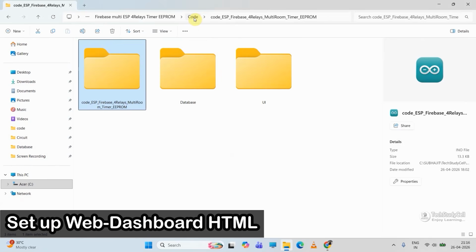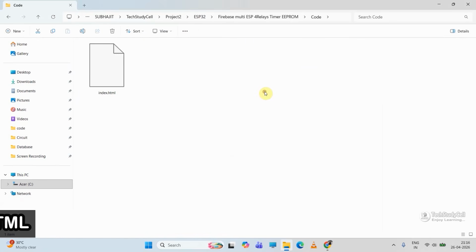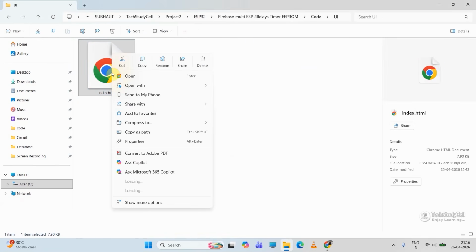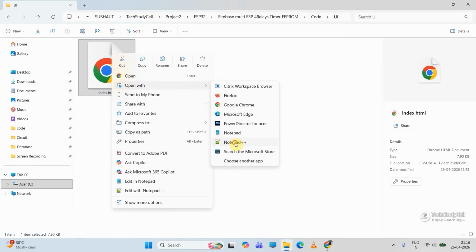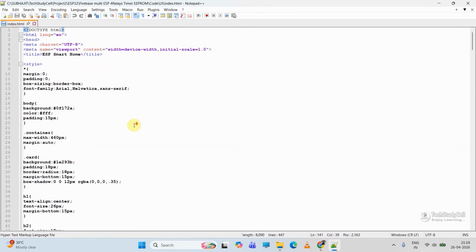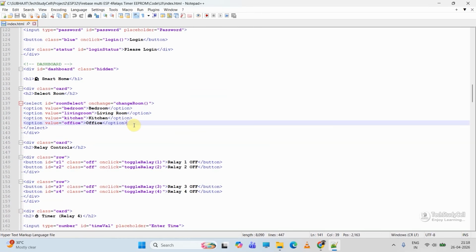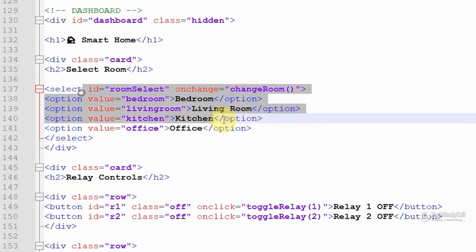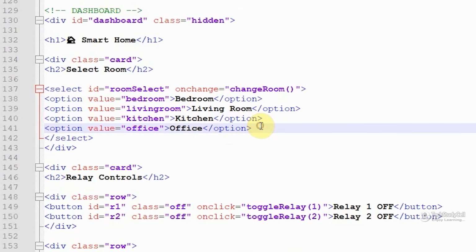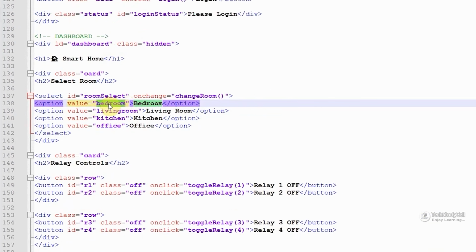Now we will configure the web dashboard. So let me open the index.html with Notepad++. Now in this HTML page, if you scroll down, you will find the room details. If you want to delete any room, you can delete it from here. And if you want to change any name, you can change the name and the value for that name, and you have to mention this same name in the database structure and in the Arduino sketch.